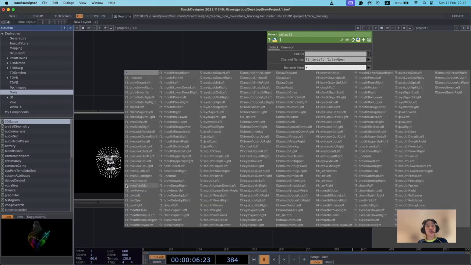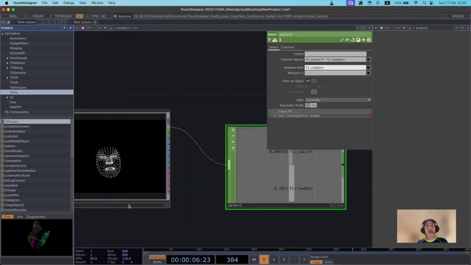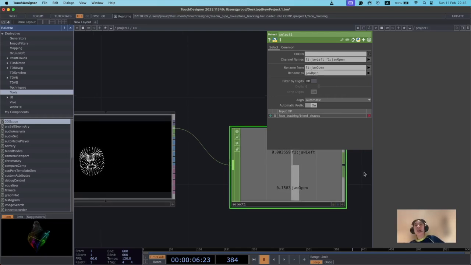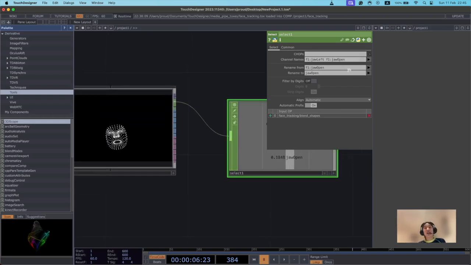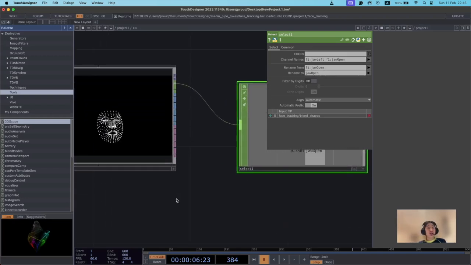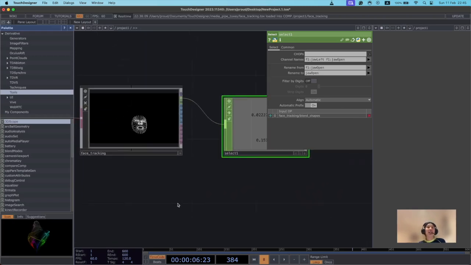So we can also rename it. We can rename jaw open to just jaw open. Okay, so now we can use the channel jaw open to manipulate our sound.